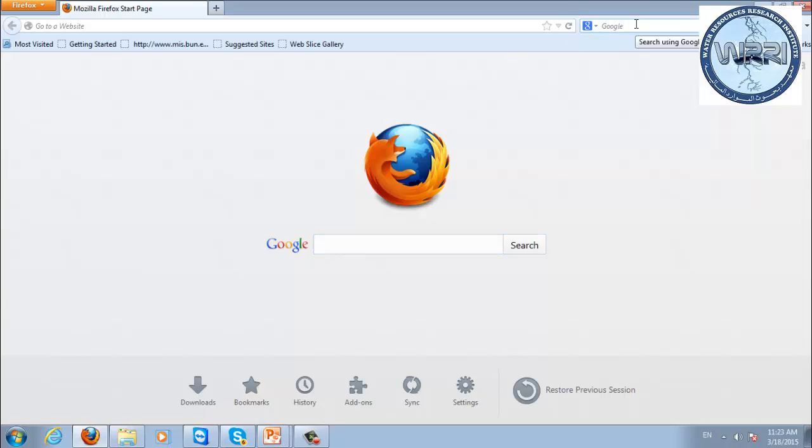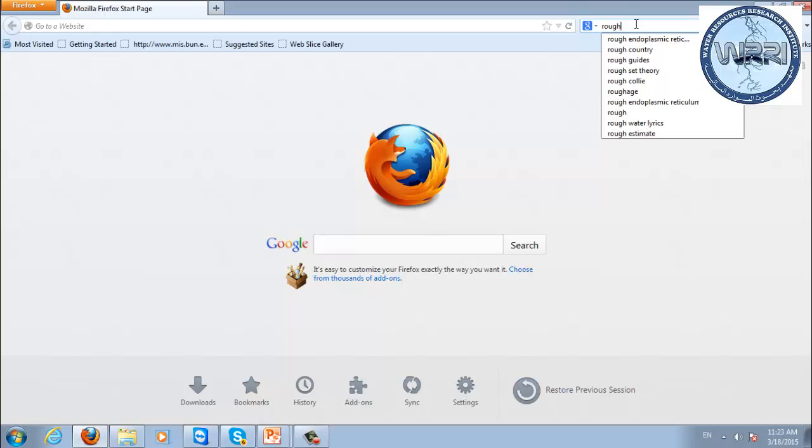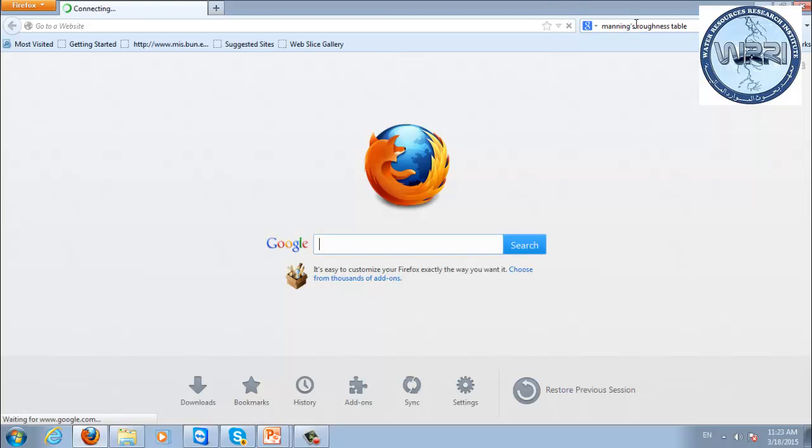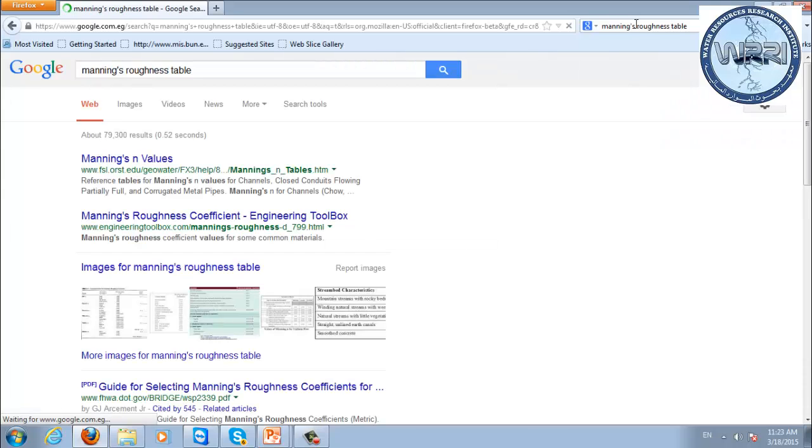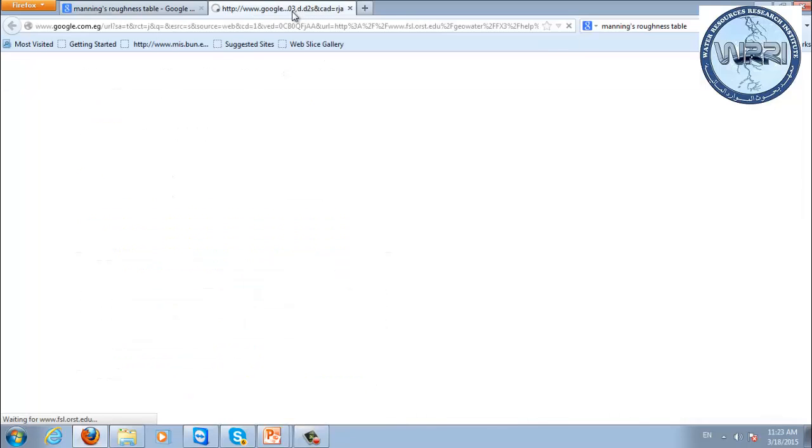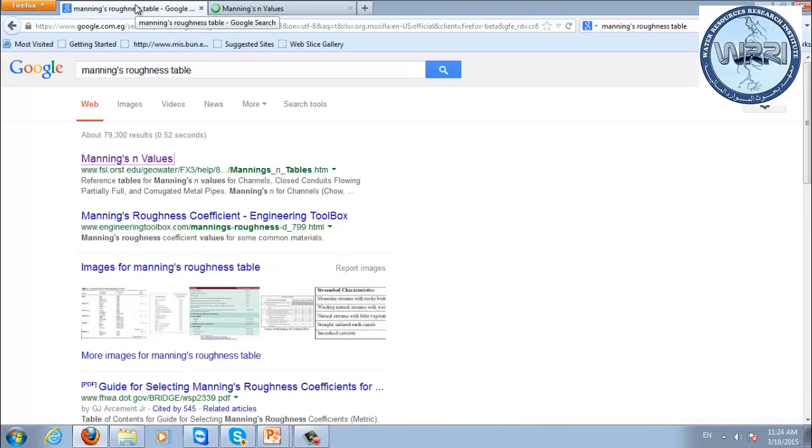And what I usually do is just search for Manning's roughness table, something like that. It'll come up with some website that has Manning's roughness values, and there will be a table on that website you could use. Usually for overland flow, the roughness values are going to be higher than what are in this table, because these roughness values are for channel flow. You'll have to multiply the values by 2 or something like that, just to get a starting value for Manning's roughness.